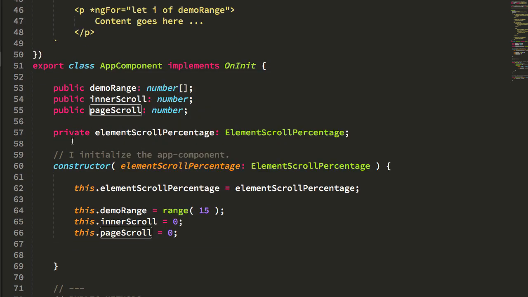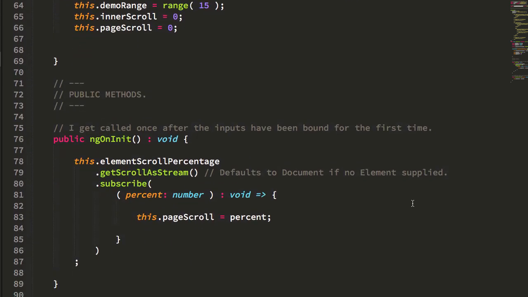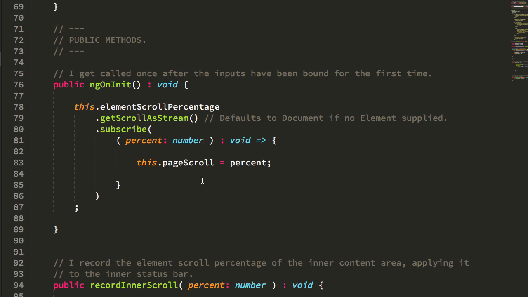So with the app component, I'm injecting this element scroll percentage service, and this is the service that actually provides the RxJS stream that we'll subscribe to that emits scroll percentage values. And in the initialization of the component, you can see I'm taking the scroll percentage, I'm getting the scroll as a stream, so this is going to be returning that RxJS stream. I'm not telling it to monitor any particular element, so in this case it's going to default to the document. And then I simply subscribe to that, and it's going to start emitting those percentages. And then I'm just piping that into page scroll.